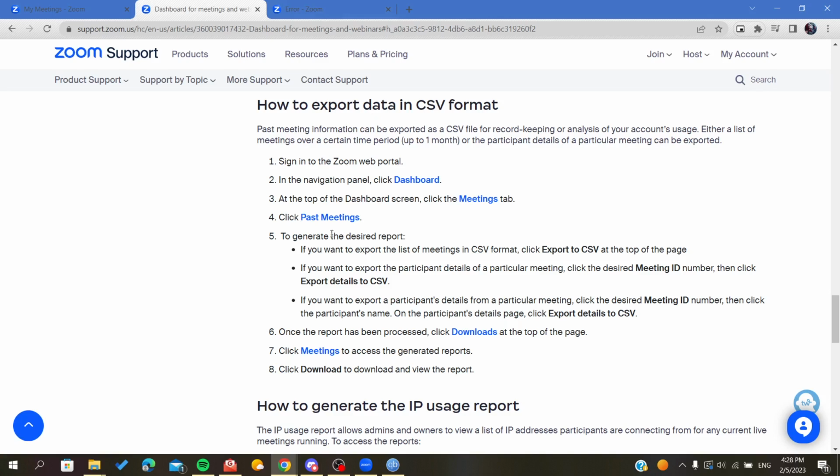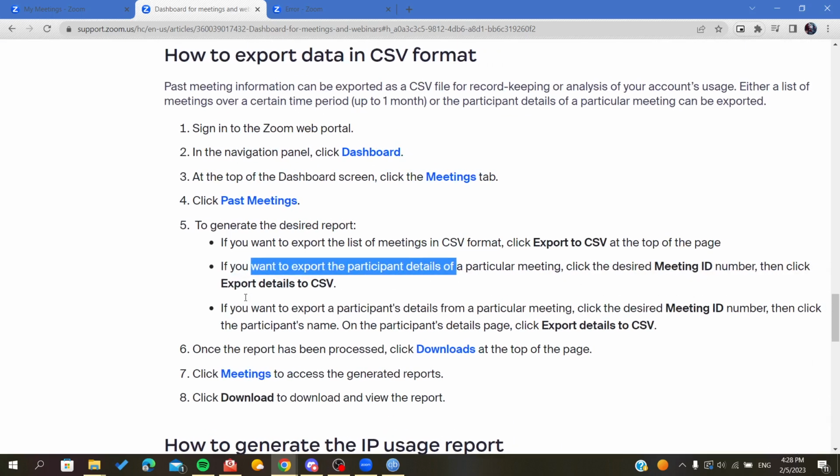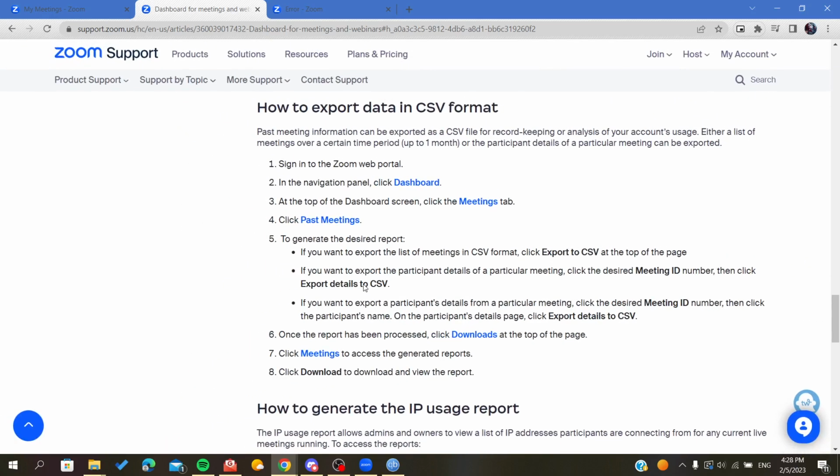And in the past meetings, you can export the list of meetings or export the participants, as you can see, details of a particular meeting, and export them as a CSV file, which is similar to an Excel file or a data sheet. So basically after that, you will click on download to download this data sheet or CSV file, and you will have your list of participants downloaded easily.